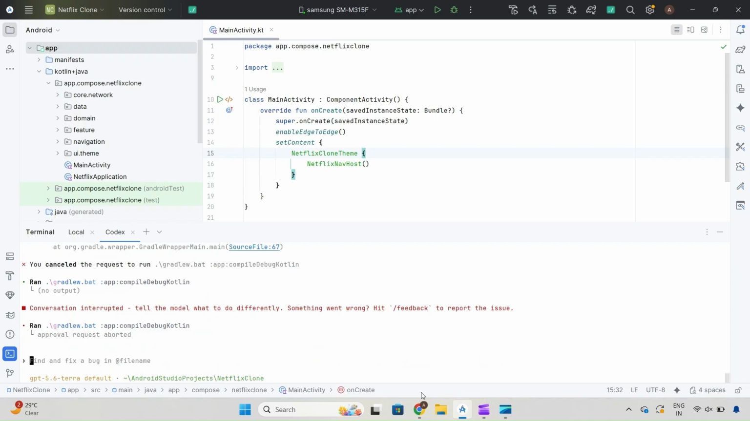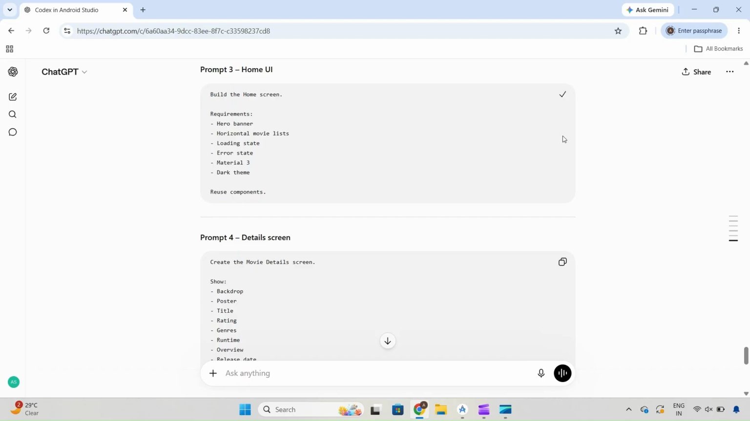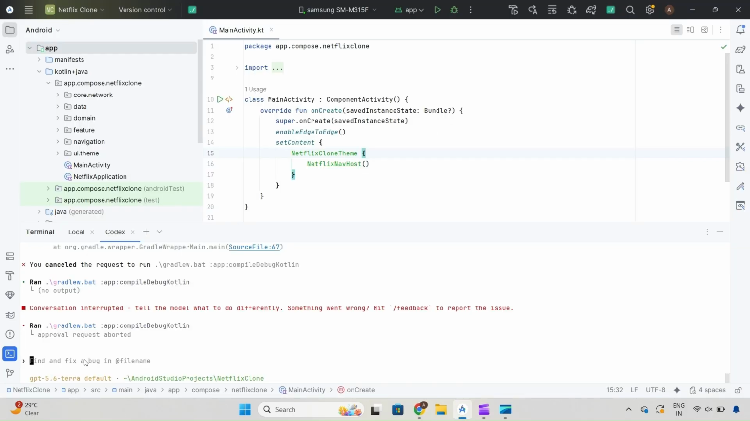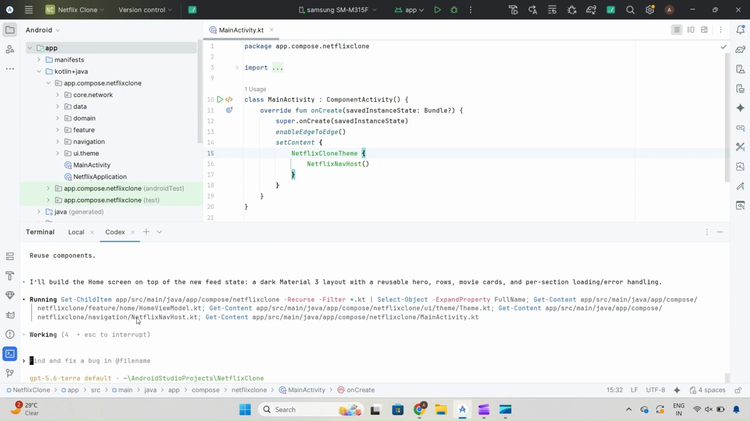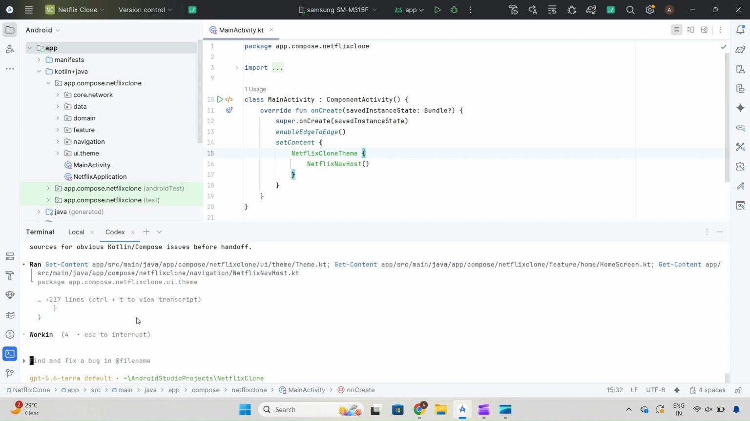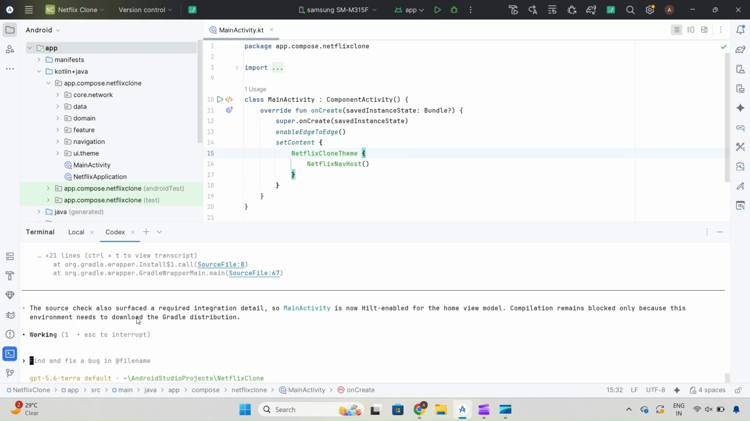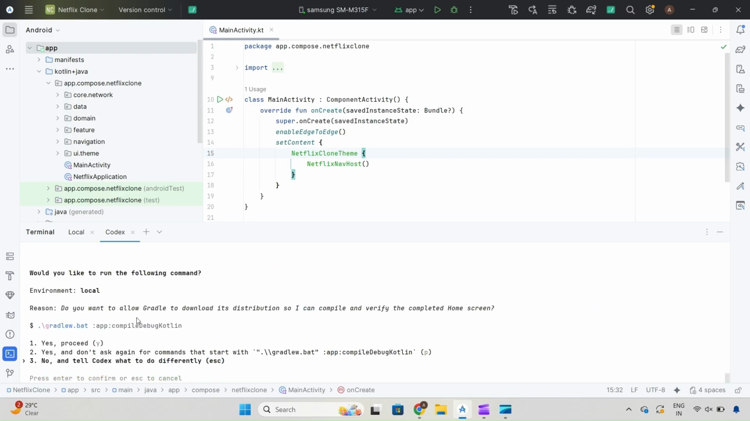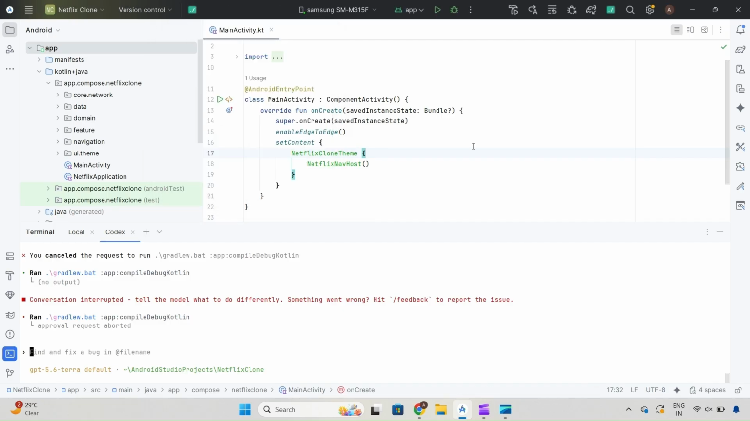With the data layer in place, it's time for the most exciting part, step 3. In this step, we'll ask Codex to build the home screen of our movie browser app. Let's paste the step 3 prompt into Codex and see what kind of UI it generates. Alright, the home screen is ready. Let's run the app and see what Codex has generated.